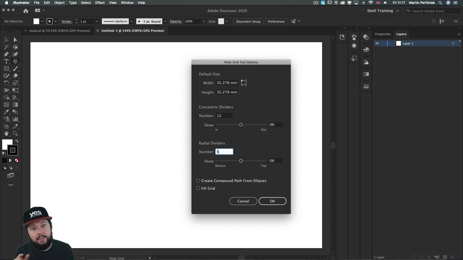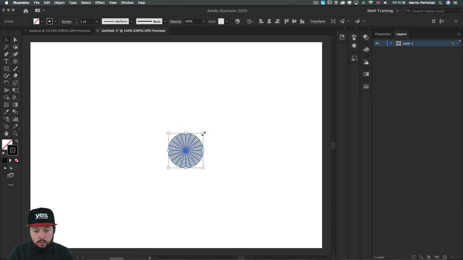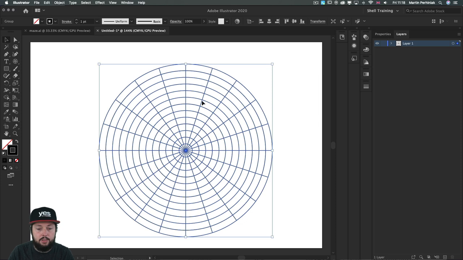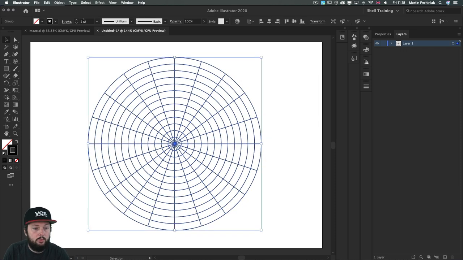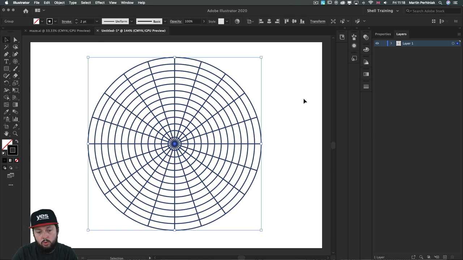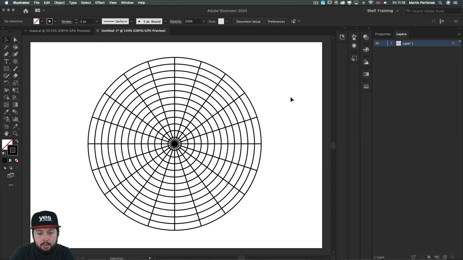The radial dividers are the divisions along the circle. So once again, this can increase the complexity of the maze. And for this, I am going to just use maybe 20. Once I click OK, we can see how it looks, and I'm just going to increase the size of it a little bit. All right, so that looks quite good. We can always increase the thickness of the strokes just to help us see it a little bit better.